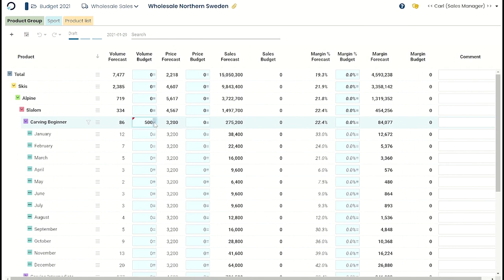Now, Carl can click on this icon here in order to choose how he wishes to allocate these 500 on the different months. So in this case, he will choose volume forecast. This means that these 500 are being allocated after the same fluctuations as we had in the volume forecast. Now, Carl can choose to lock these 500. They are no longer editable, but all the other products as well as the product groups are still editable, which enables Carl to make a budget on a higher level on the other products.